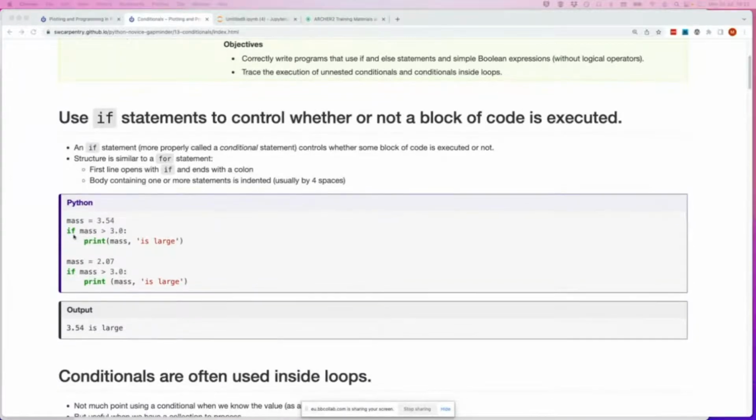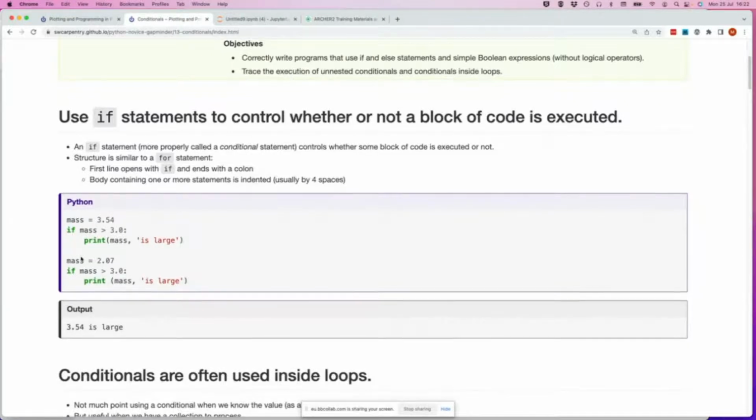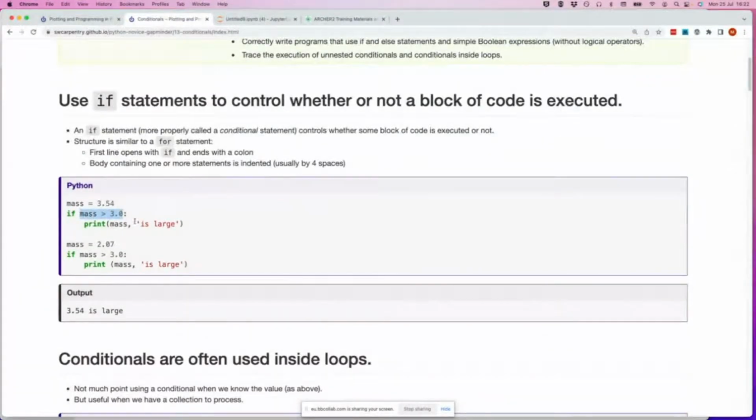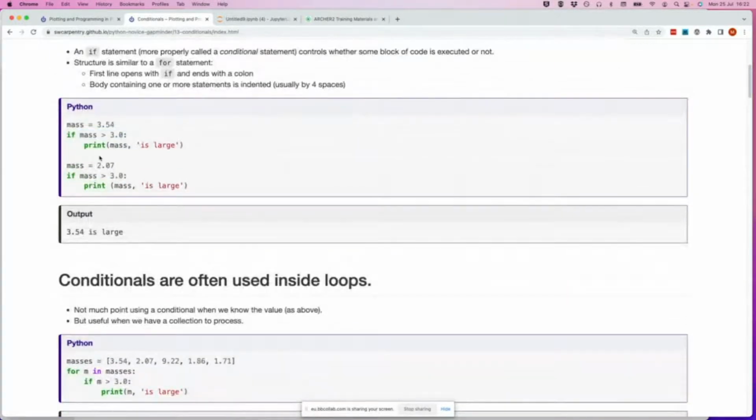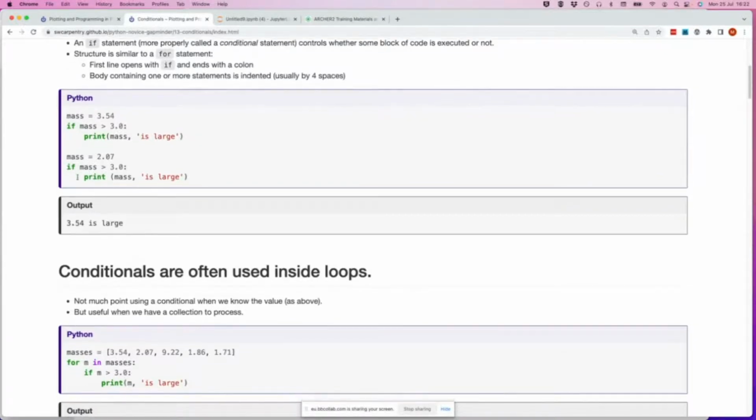So the first line is an if here, and like with the for loop, we end with a colon to indicate that this is going to be an if statement. We have the condition, which if true, then the body of the if statement executes. This is simply saying if our mass is greater than 3.0, then we print a message saying mass is large. So in the second example, we wouldn't because the mass is less than 3.0.